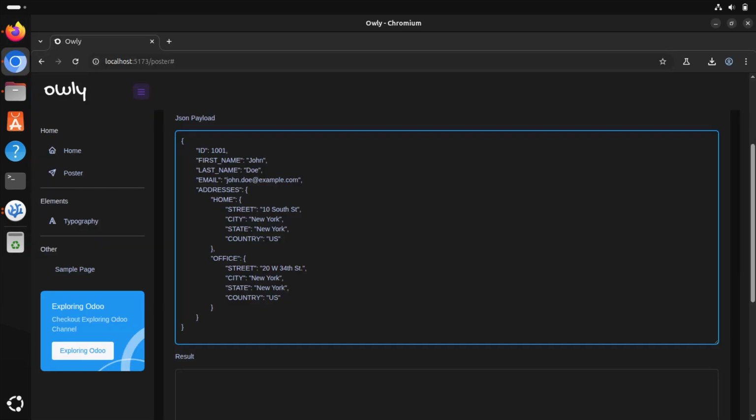For this video, we'll be using sample contact data as shown on your screen now. Although the data structure looks simple, it demonstrates a real-world scenario where the structure is different from Odoo's data structure, and there are other differences, which we'll discuss along with this video.